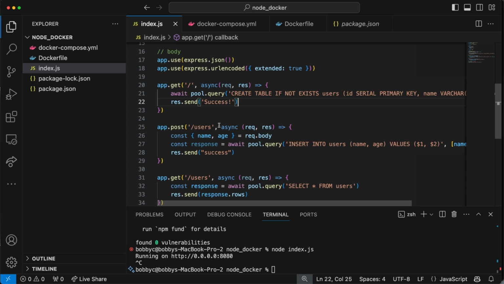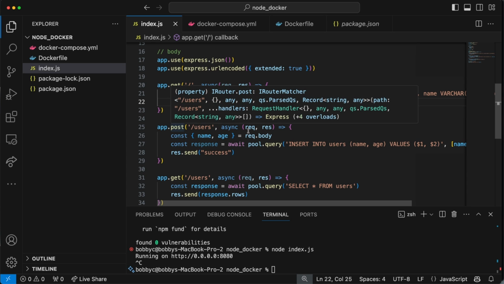You could probably have some kind of login available for these other endpoints. I'll let you play around with those.